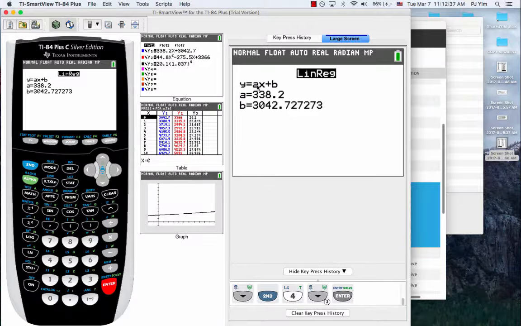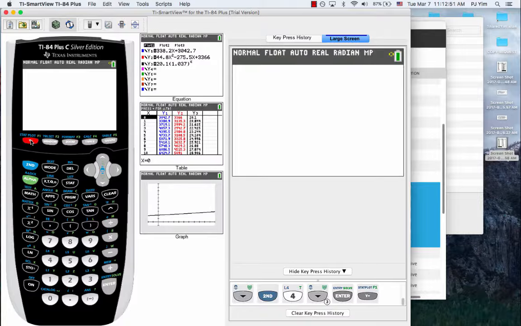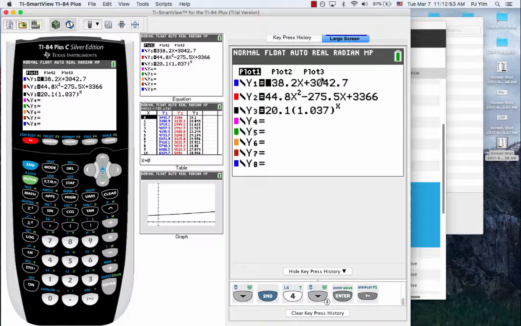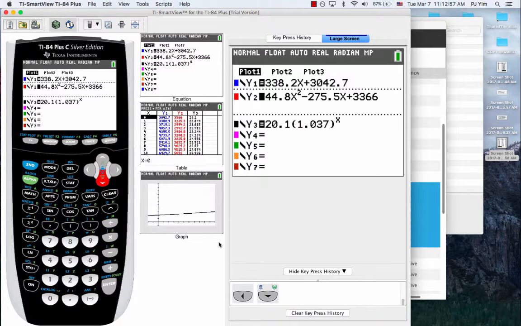And a represents the slope, and b represents the y-intercept, right? So 338.2 versus 342.7. I typed that in already, as you can see over here. So when you go here, be sure to type that in, and I did that. And I'm going to hide this one, the y1, y2, and y3. I went ahead and did that already for you guys. Hold on.